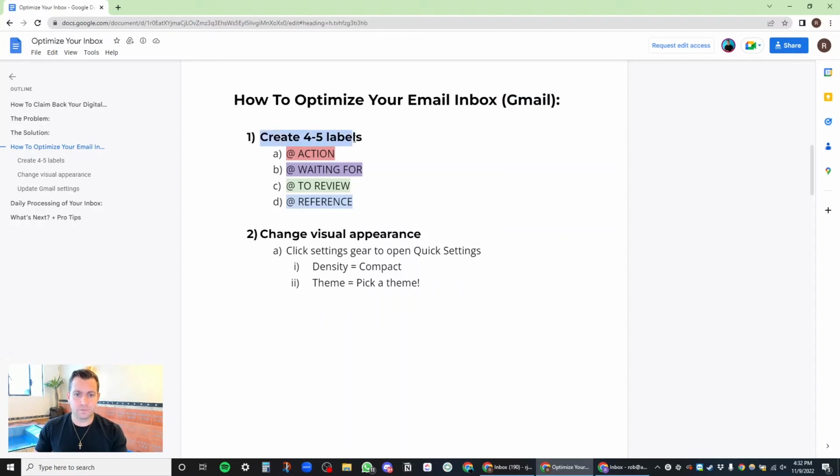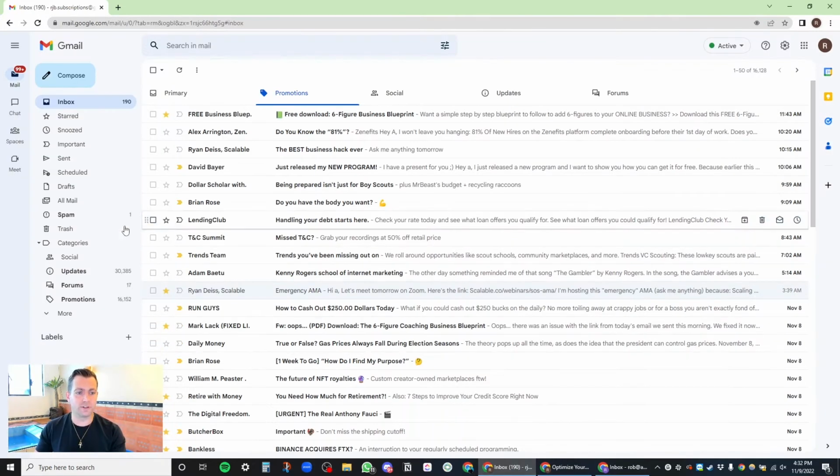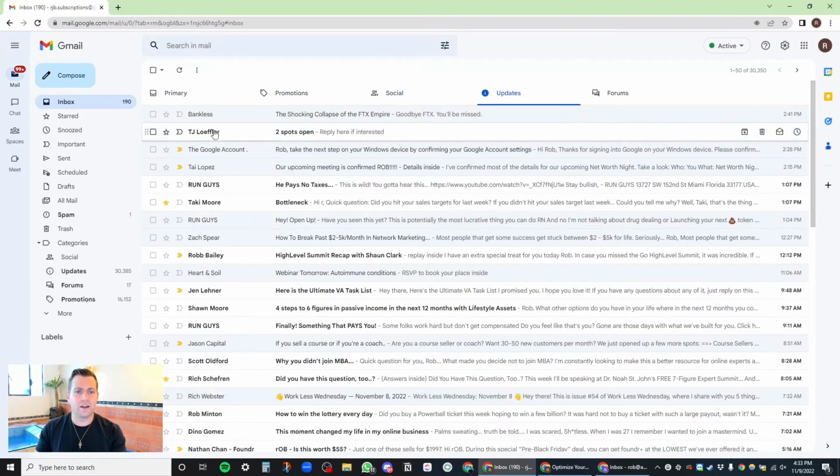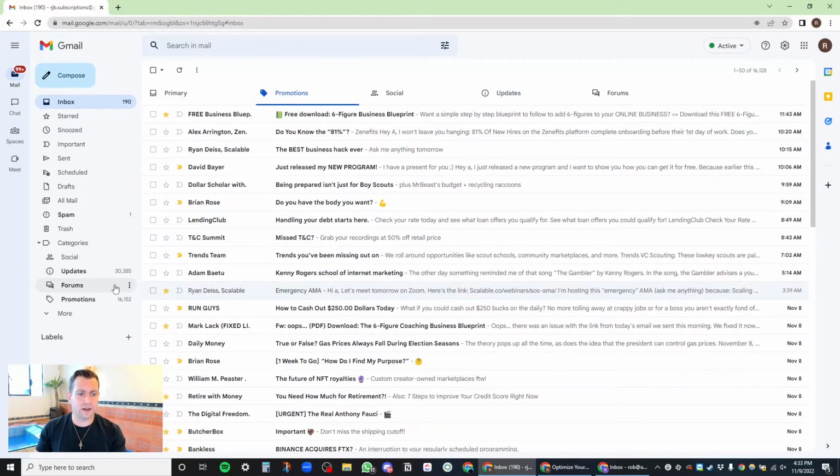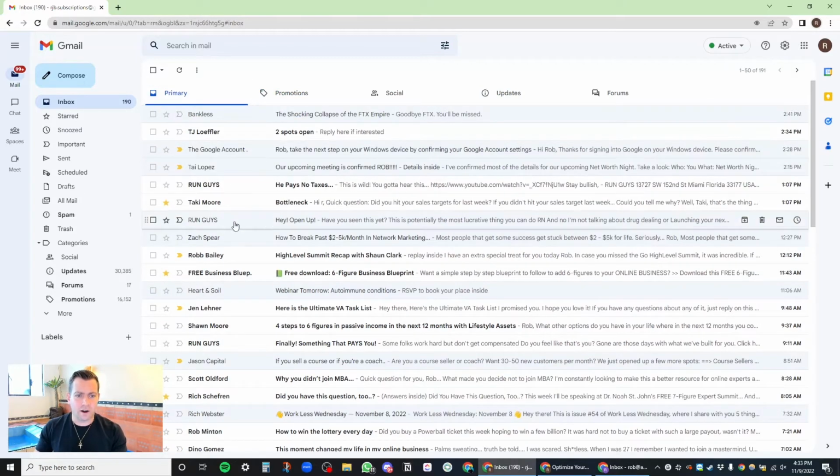First thing we're going to do is create 4 to 5 labels in our inbox. So here's our super dirty inbox with 190 unread messages. We've got updates. We've got 30,000 updates, 16,000 promotions. We've got forums, whatever those are, right? Everything's marked as starred or important, whatever Gmail decides is important. No, we're going to change this up so we have full control of our inbox.